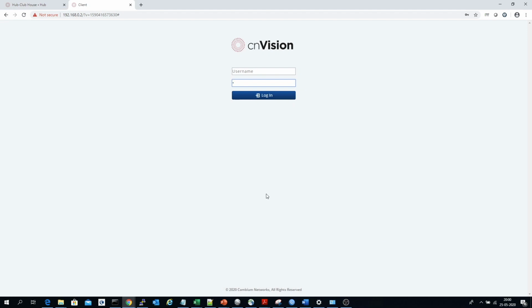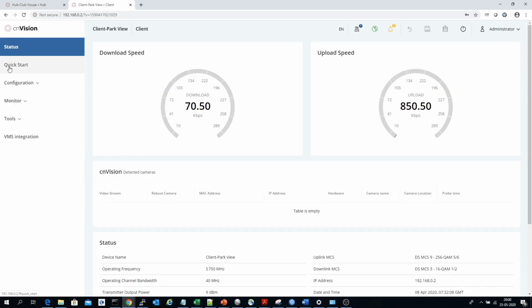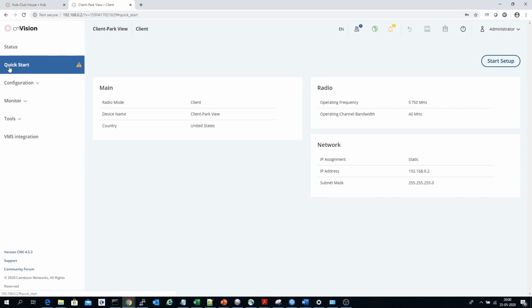Let's get started by opening the client GUI in a web browser. Remember, the default IP address for a cnVision client is 192.168.0.2. Next, enter the client credentials. The username is admin and the password is admin. Click on the Quick Start from the left side menu, then click the Start Setup button on the far right.